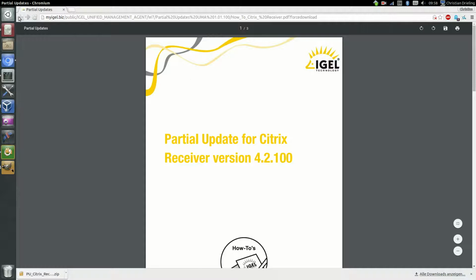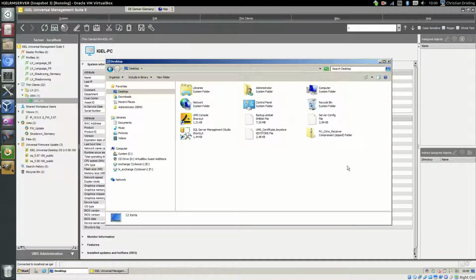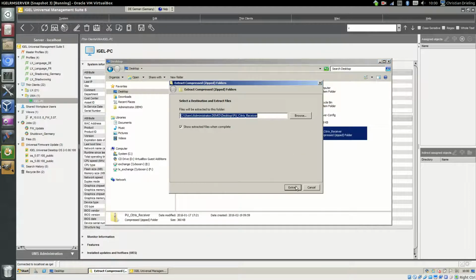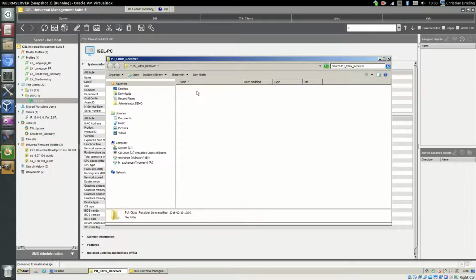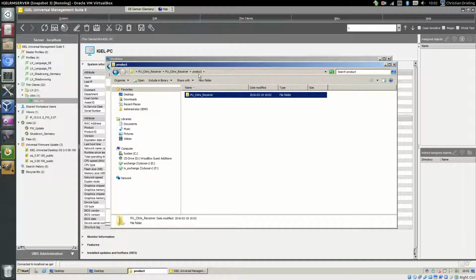And then you just download the PU Citrix Receiver for this demo here. Download and then put it to your UMS server. So I've put the download to the desktop of my management server. Right-click it, extract it, and then you have a folder with several files in it. Now we have to put the folder PU Receiver in the directory product into our built-in web server.